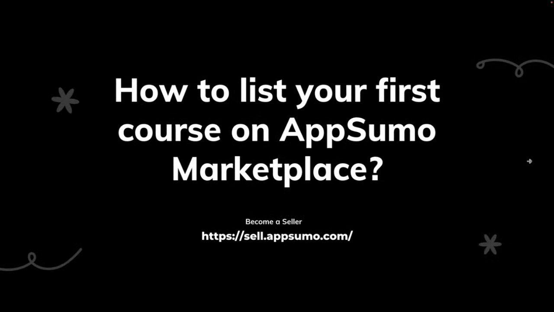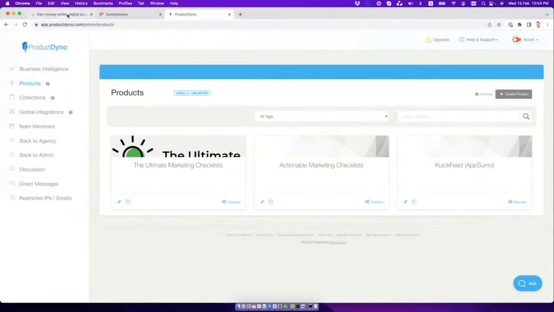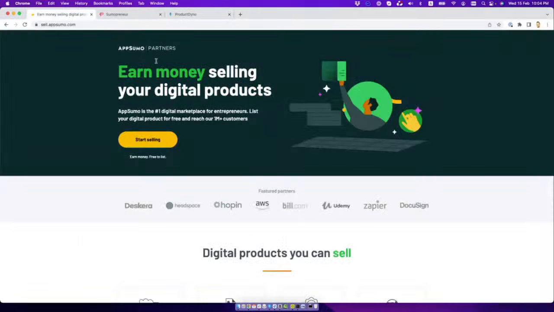Okay, let's start the actual thing, how you can list your first product on AppSumo Marketplace. First things first, you will need to sign up for a seller account on AppSumo. You can visit the URL sell.appsumo.com and click on this button, start selling, to sign up as a seller. It is a free account. You don't have to pay anything. Just click on this button and start your listing.